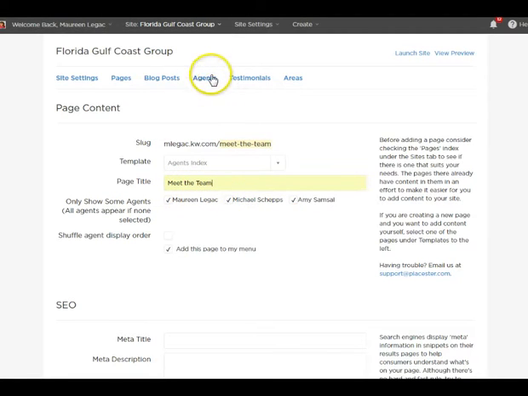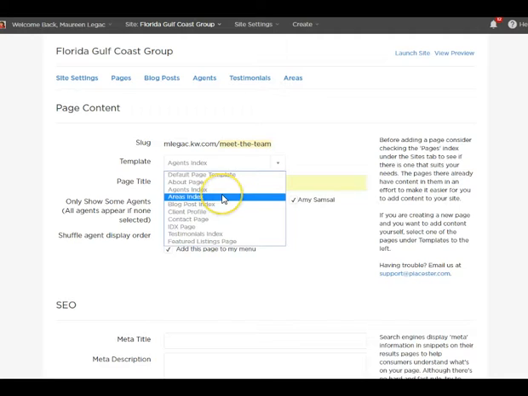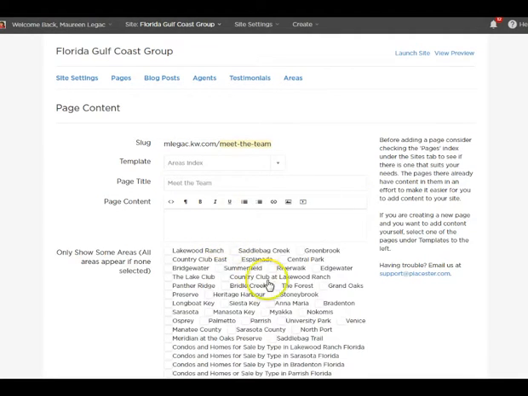You would add the agent bios in another spot under agents. But this is just the index page to display that. You can have an areas index page, which is the same thing. You could build areas in your community and call this communities or areas, and then you would check off which areas you want to include.